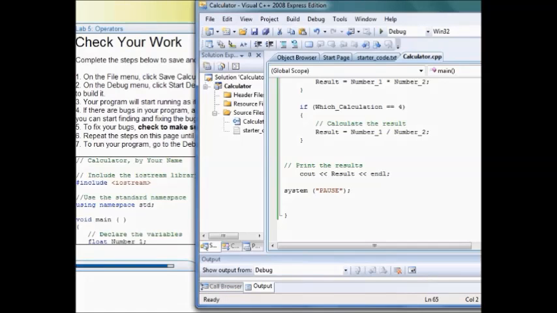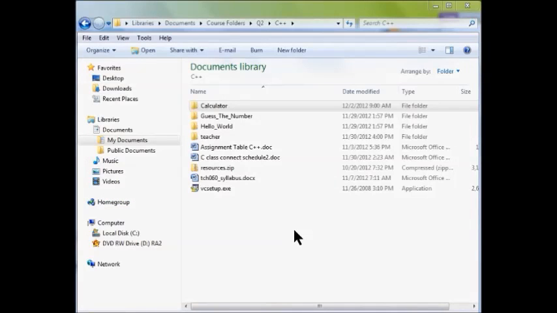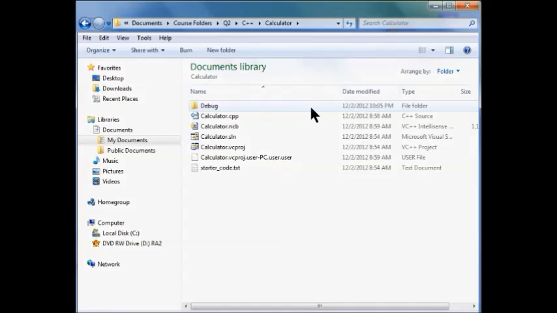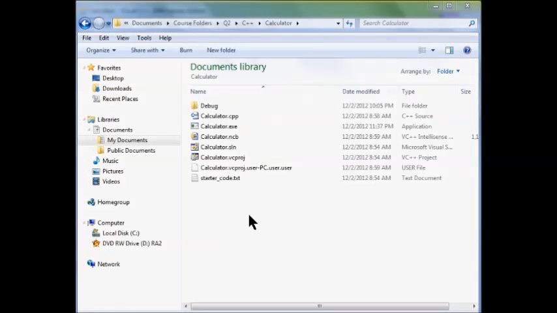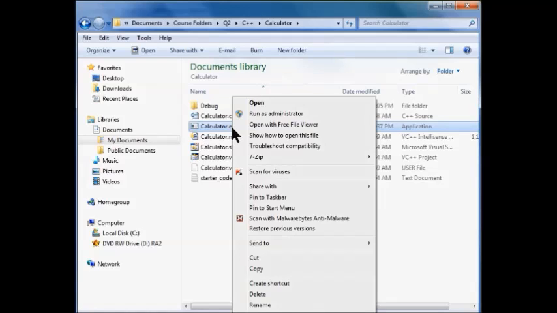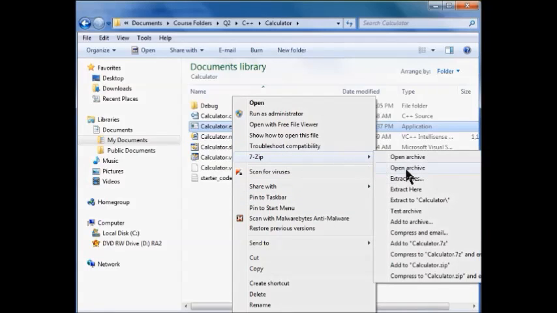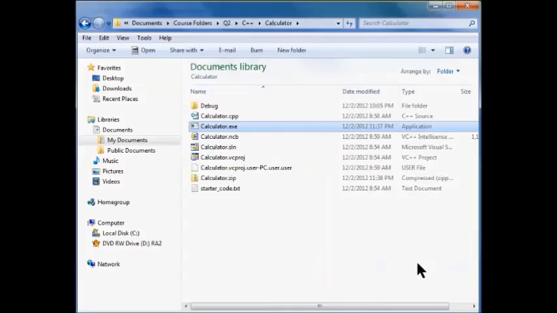All right? So now I'm going to go inside my calculator program to run the executable file. So I double click calculator, go inside the debug. So all you do is you right click your exe file and you click 7-zip, add to calculator zip. That's the file you send to Miss Hadley. You're all done.